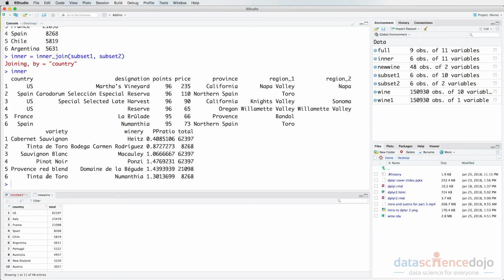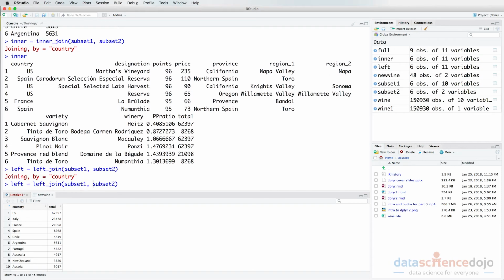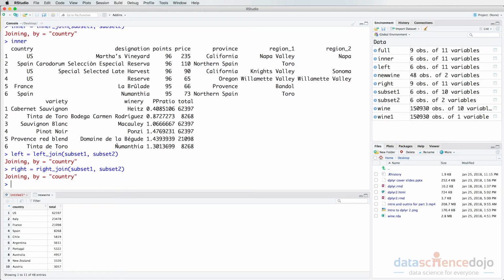The final 2 join functions are called left join and right join. And similarly, I can do something like this and create a new variable called left. And the syntax is exactly the same. You simply pass the data frame names into it. I'm also going to do right join. So left and right joins simply mean left join will retain everything from subset 1, and right join will retain everything from subset 2.